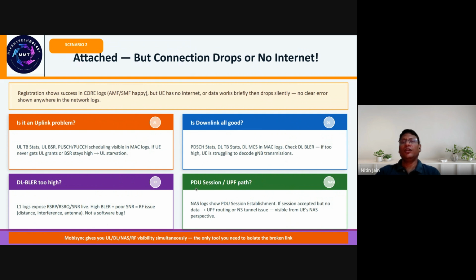and then basically some of the issues can also be that the PDU session is getting established, but then there is some UPF routing or some configuration issue in the core network. Due to that, all the data connectivity is not really going through.